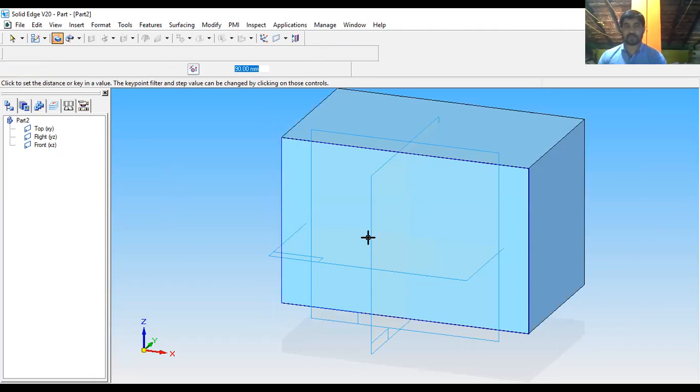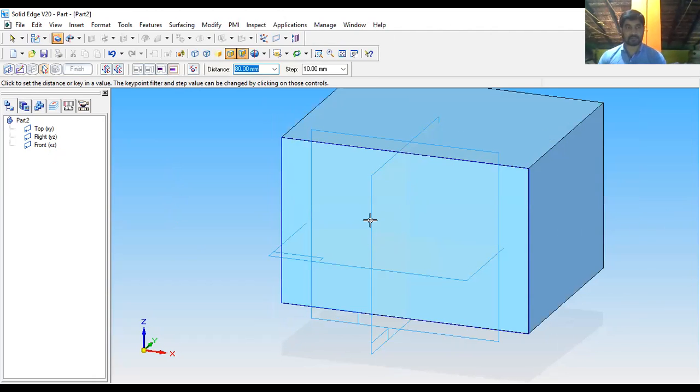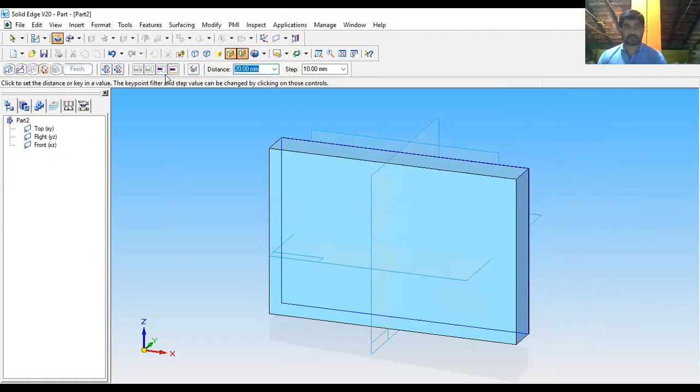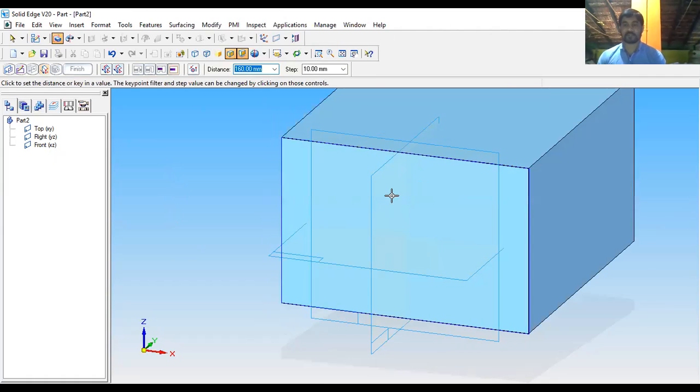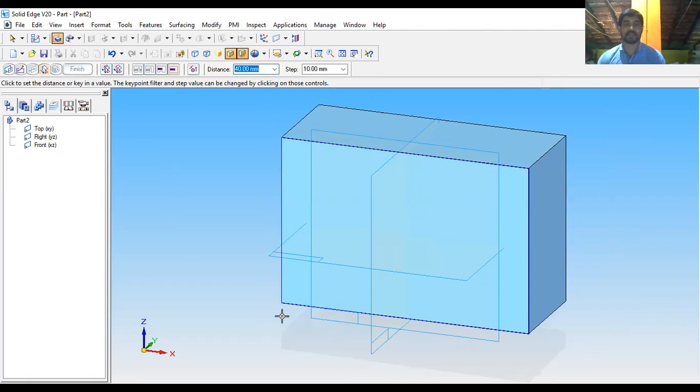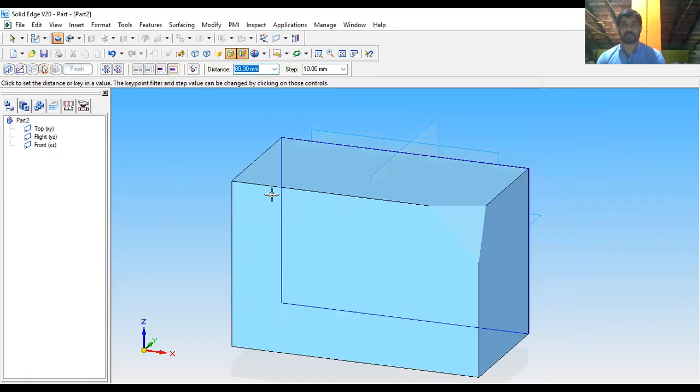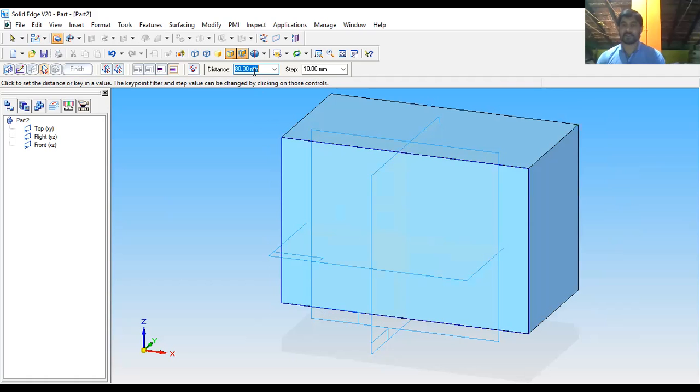You have different options here for adding material. This is non-symmetric extent. What does non-symmetric extent mean? It will add the material in one direction only. See here, it is adding in one direction only. If you keep the cursor in this direction, it will add in this direction. If you keep the cursor in the other direction, it will add material in that direction. You can enter how much depth is required here.